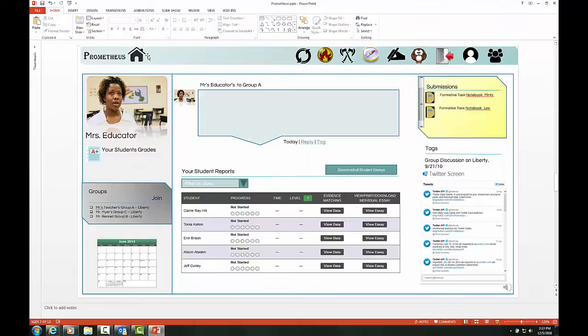Then they will engage in their home space. Here they can check their student grades, join groups, check their calendar, engage in group forums, check on submissions of formative task notebooks submitted by their students, tag individual forum groups, check their Twitter, and identify the progress of all their students. They can also download all student essays or individual student essays to provide formative feedback.